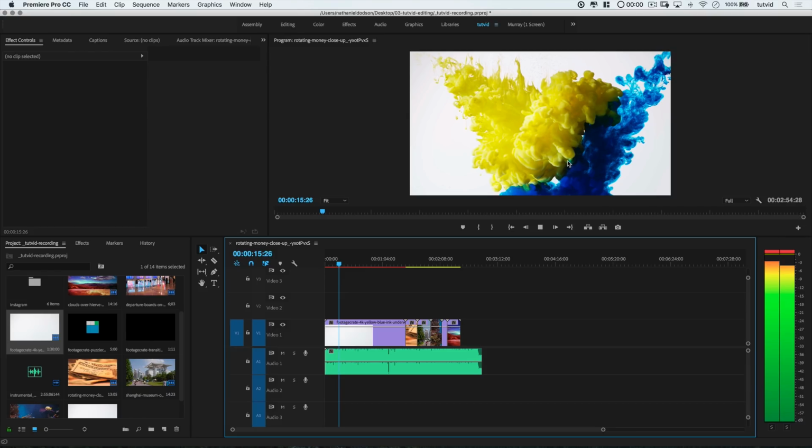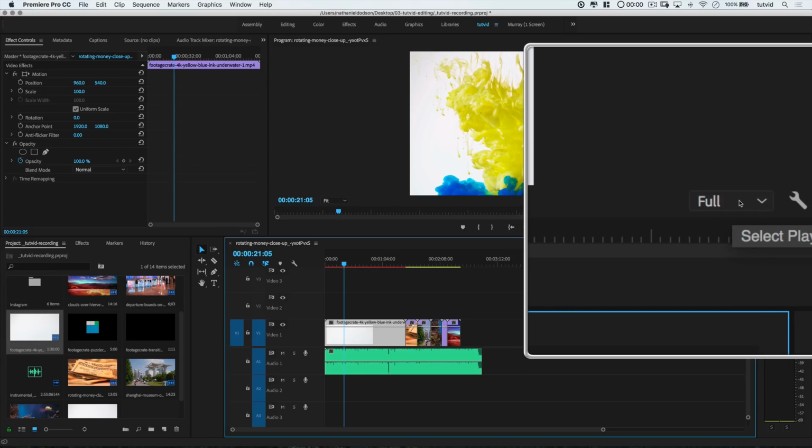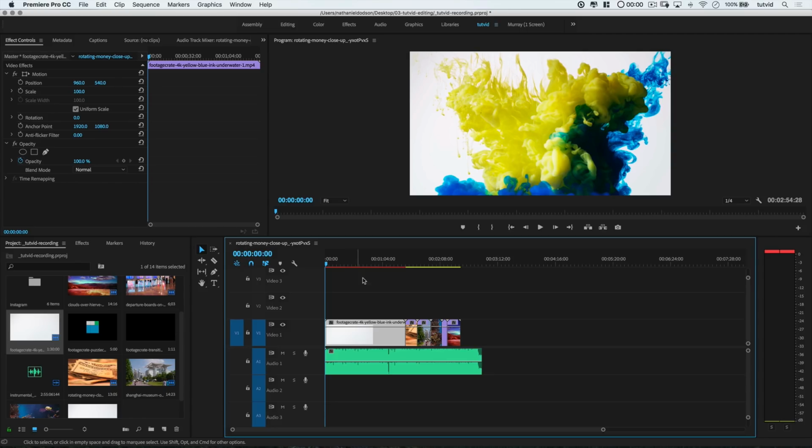To help Premiere cope a little bit, you can reduce the quality of your preview to speed things up a little bit. So use this little drop-down menu over here, on the right-hand side of the preview monitor, and choose a quarter or an eighth or whatever maybe the lowest you can go is.